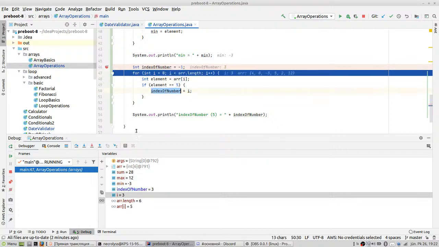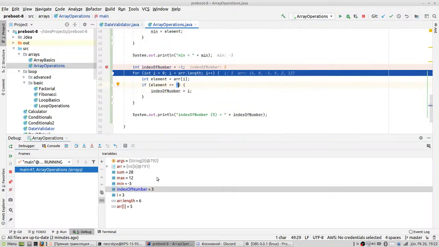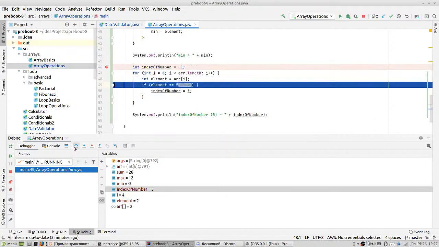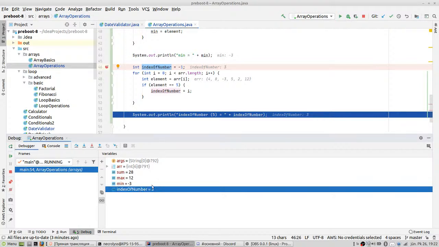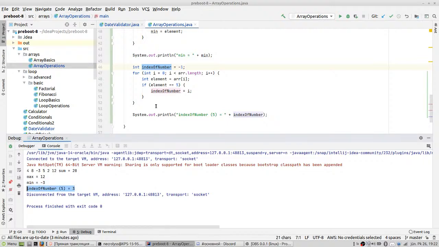We have updated this value. Now this contains the last found index of the searched value. In our case, it is 3. So 0, 1, 2, 3. Next we will check 2 and 12. They are still not 5. And now this variable contains the index of the searched number. So it contains the right value now. And looks like everything is okay here.